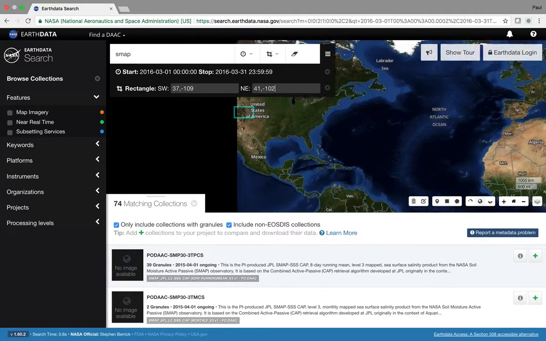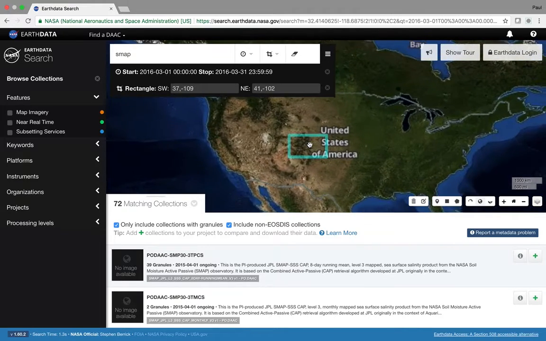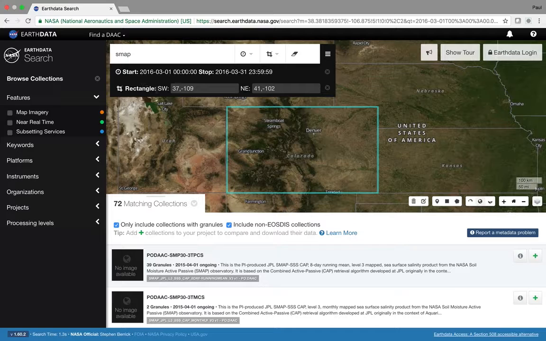Once you've done that, you can hit enter, and you'll notice a box has been drawn over the state of Colorado, which is exactly what we want. And you'll also notice that the spatial filter is applied below the search bar as well. So now we have our two filters set.